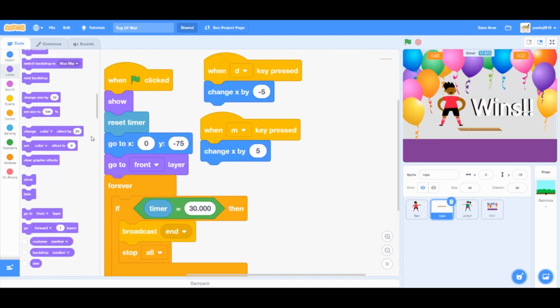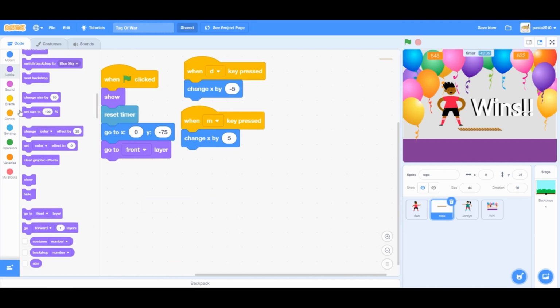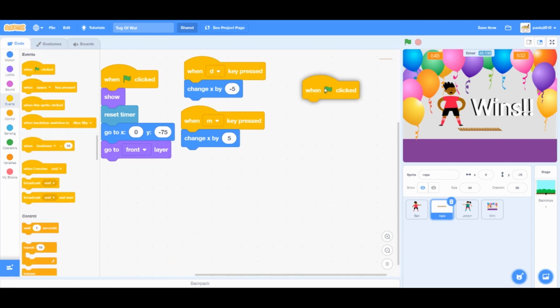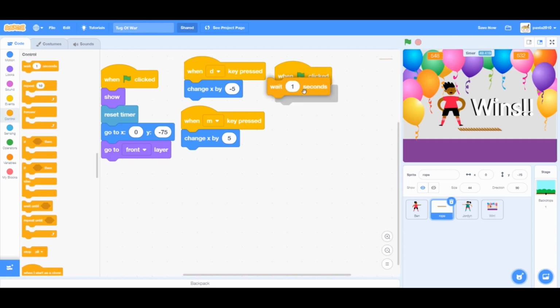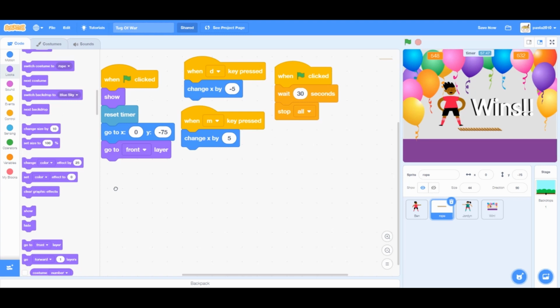Go to the rope sprite and from looks take a show block under when green flag clicked and hide inside the if then loop. I'll just delete the forever loop, sorry for making you do it for no reason. When green flag clicked from events, from controls wait 1 second and stop all. Change it from 1 second to 30 seconds, from looks hide and from events broadcast end.